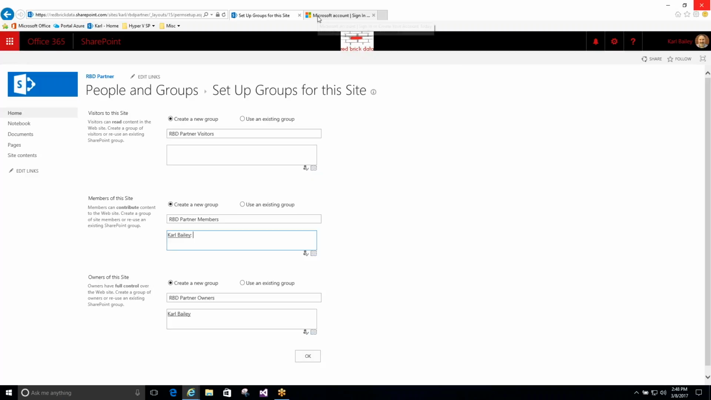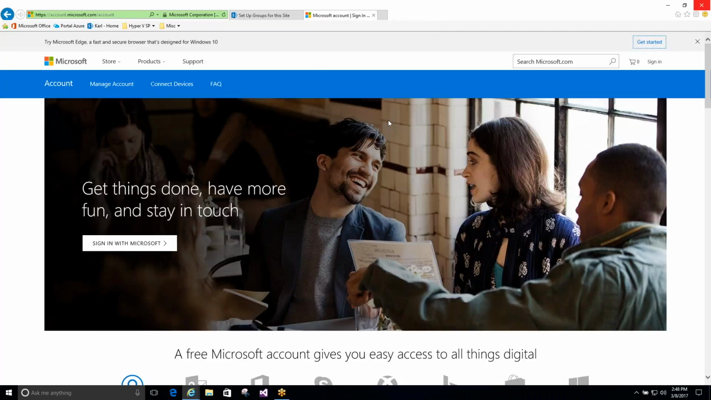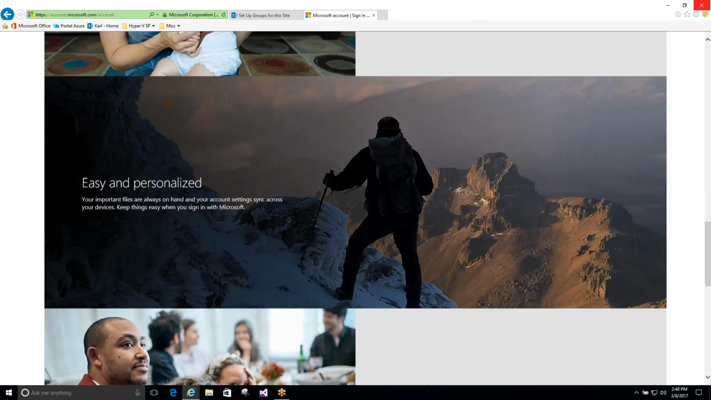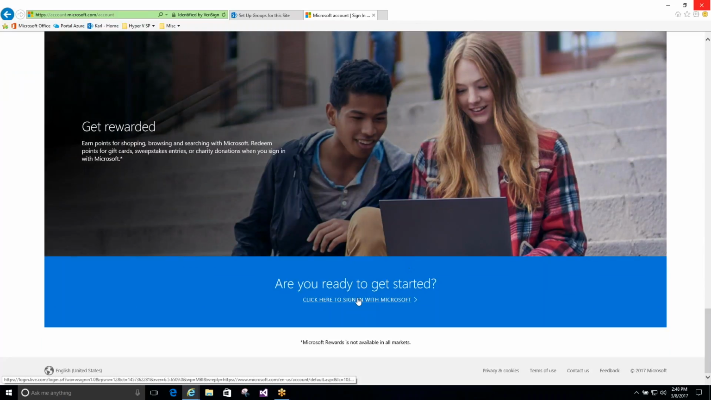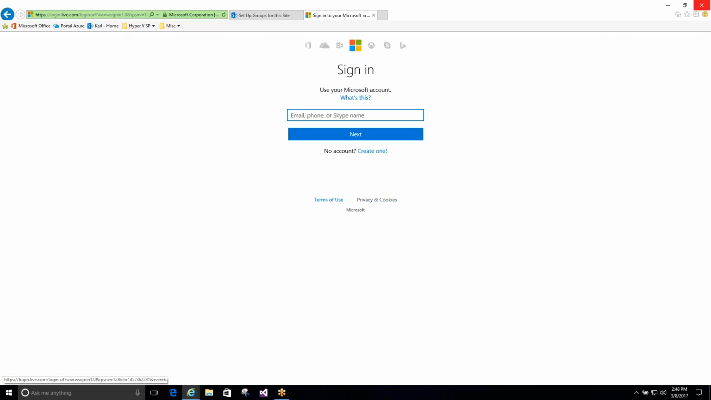In fact, let me just pull this up over here. You'd just Google, hey, how can I create a Microsoft account? If you take a look at this and scroll down to the bottom and click here to sign in with Microsoft. So right now, if you had an account, you could put it there: email, phone, Skype. If you don't have an account, you can create one.